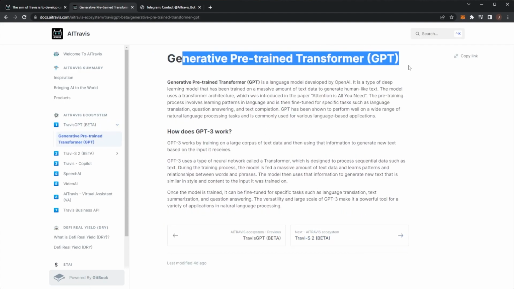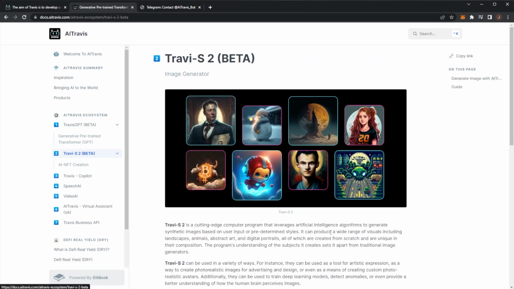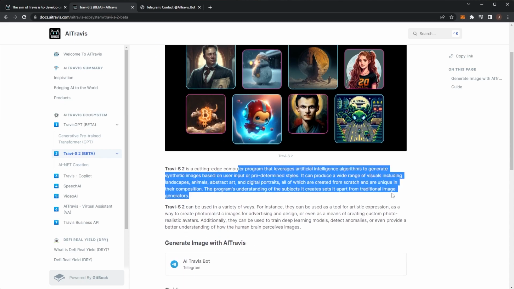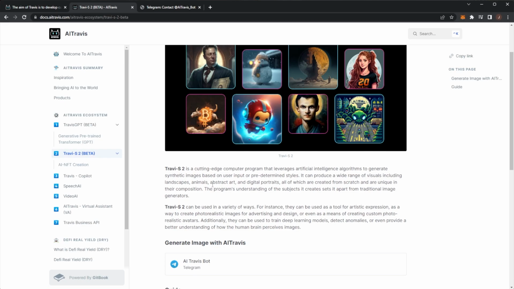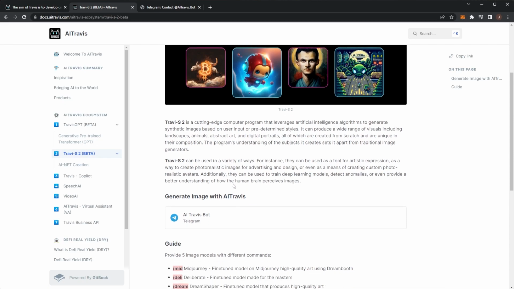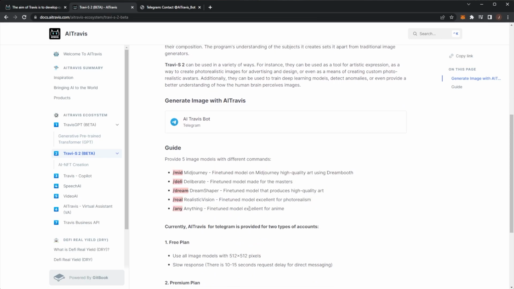So, of course, using GPT, which is generative pre-trained transformer, for the chatbot. So here we have Travis 2, which is in beta, the image generator. It's a computer program that uses artificial intelligence to generate synthetic images based on user input or predetermined styles. So here are the visuals from landscapes, animals, abstract art, and digital portraits, all of which are created from scratch, which are unique in their compositions. There are 5 different image models that you can use.